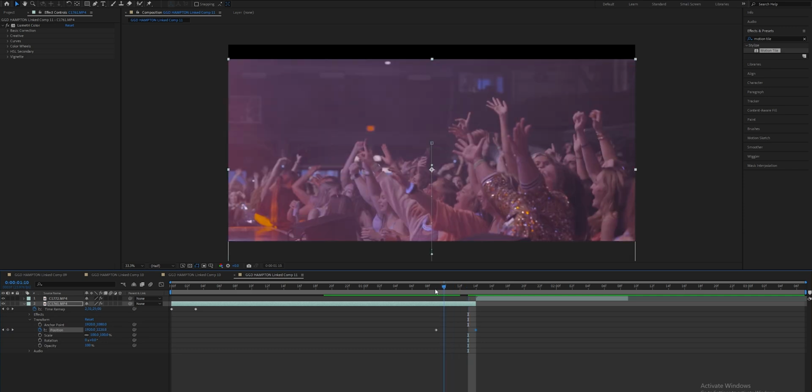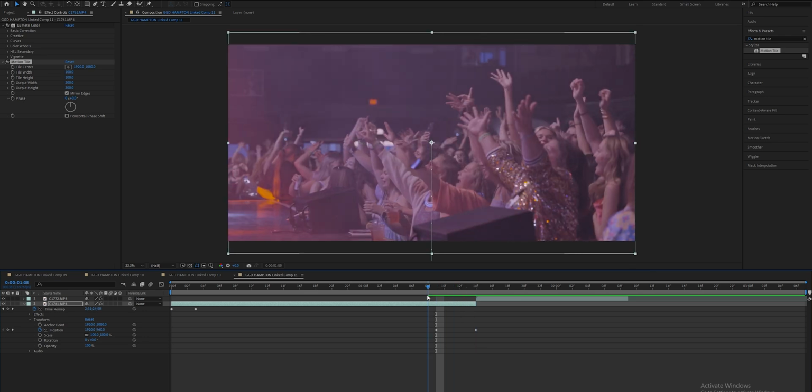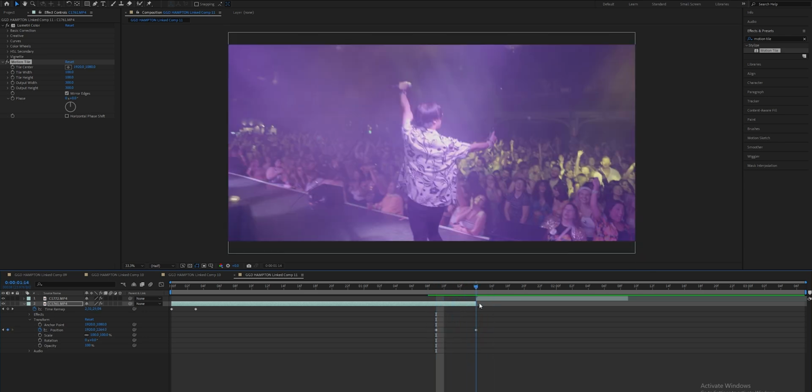Just make sure to bring that keyframe all the way out again. Now let's bring that motion tile back onto our clip. We're doing the same exact thing, setting these both to 300. Just make sure to click mirror edges. So now when we go down, it starts to mirror that clip, you can see at the end here.